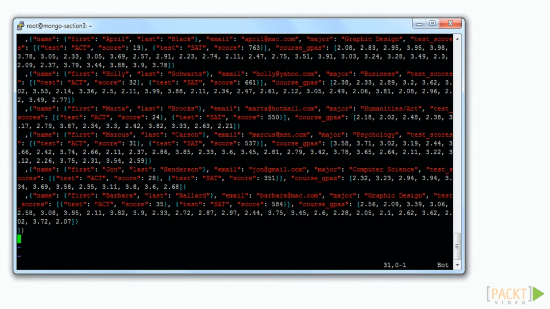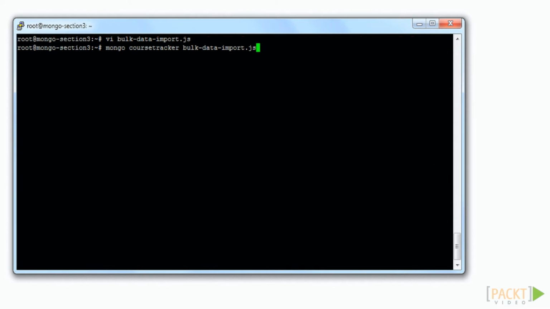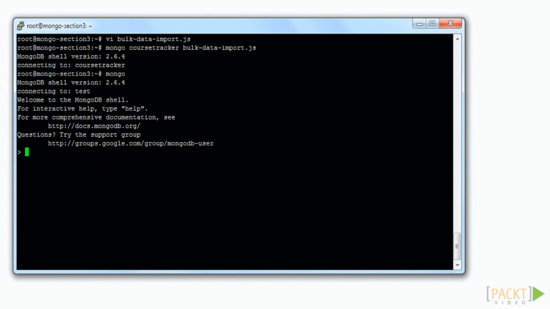For this, we use the same JavaScript file import method we used in previous videos. To do this, we call Mongo, identify the database name, and highlight the JavaScript file that contains the documents we want to import. We can then log into Mongo and confirm that the records were imported by getting a count of existing records. We do this by first using the database and then calling count on the student collection. We see 29 records, so we're all set.